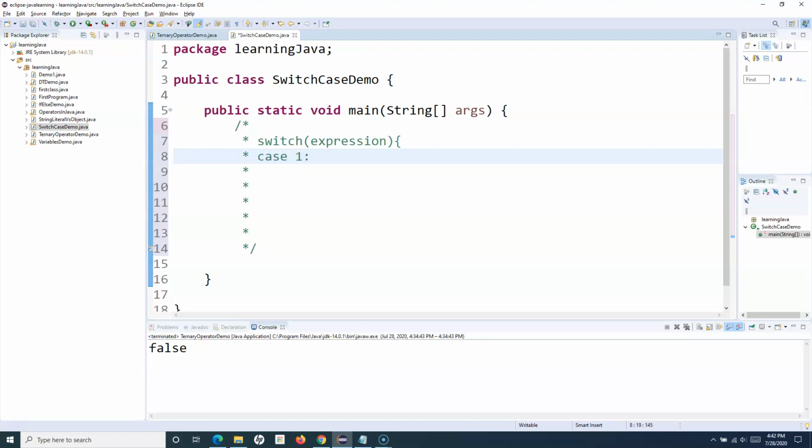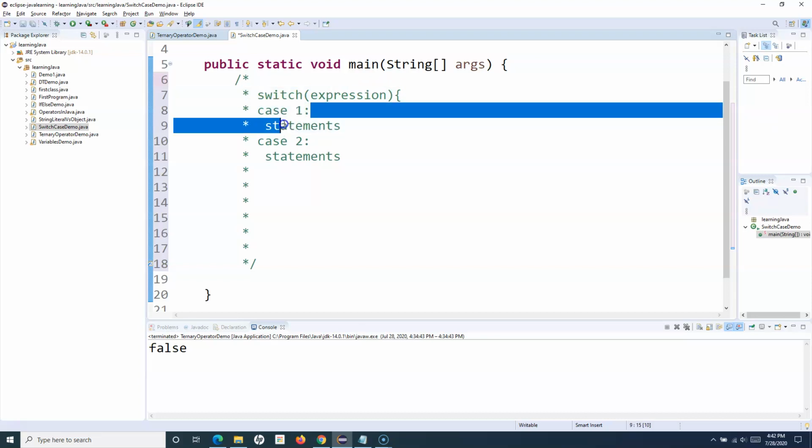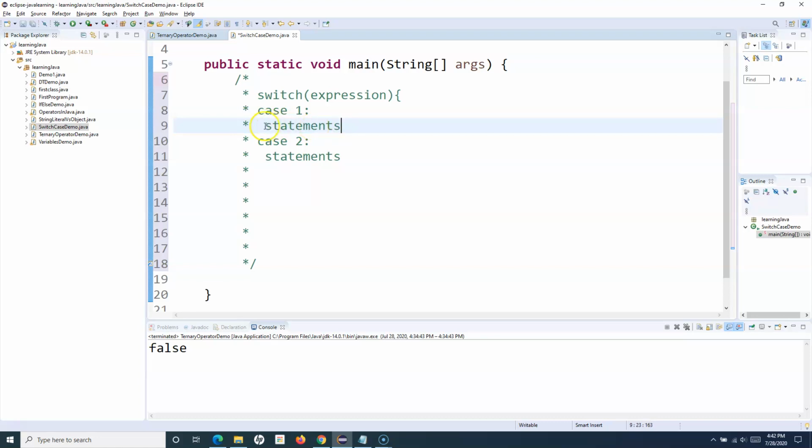If case 1 is satisfied, then the statements for case 1 will get executed. If not, then another case, case 2, and there will be statements for case 2 that need to be executed. So that's how the basic syntax will look. Based on the expression, if case 1 is satisfied, it will come to case 1 and execute the statements mentioned in case 1. That's the basic syntax.